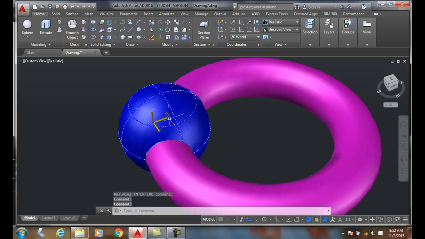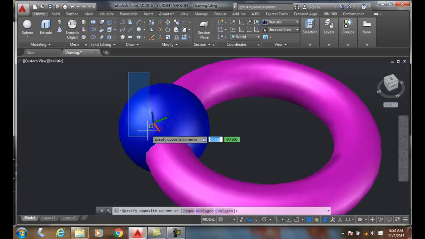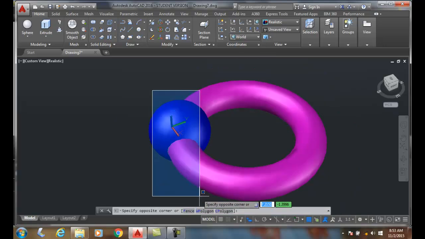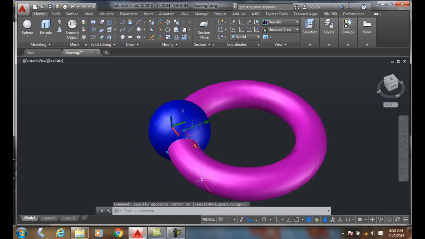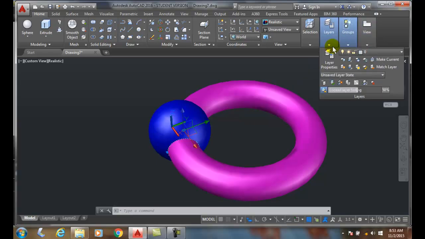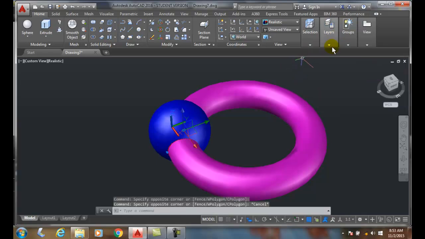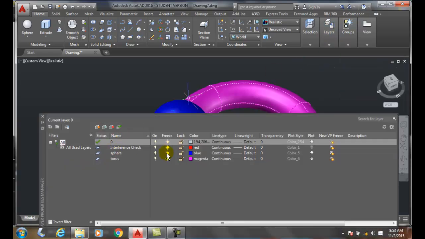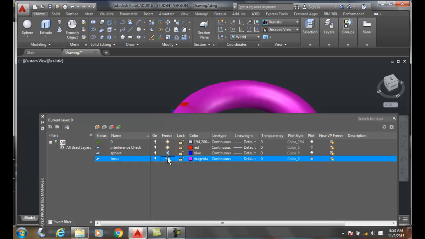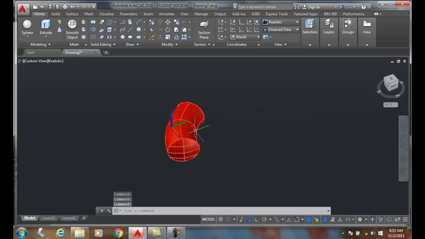Now, in here is my interference object. I'm going to make a window selection here, and it should not pick up the torus or the sphere. You can see it's picked up something. You can see the move gizmo right there. I'm going to place it on a separate layer. All right. Now, just for proof, I'm going to freeze both my torus and sphere. And there's my object. So I can save that object and use that object if needed.